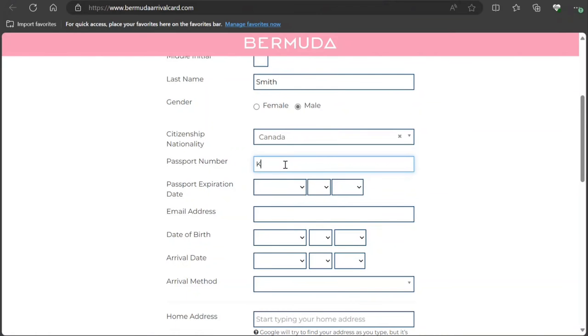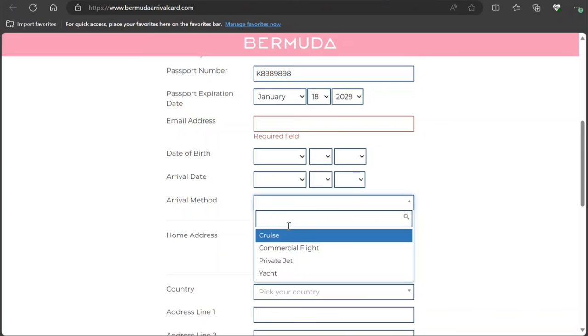passport number. Be very sure when you fill this information because a lot of people make mistakes and then later get into some sort of problems. So don't do that. Email address, date of birth, arrival date, arrival method.